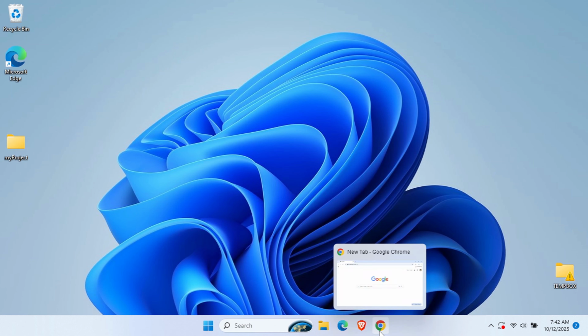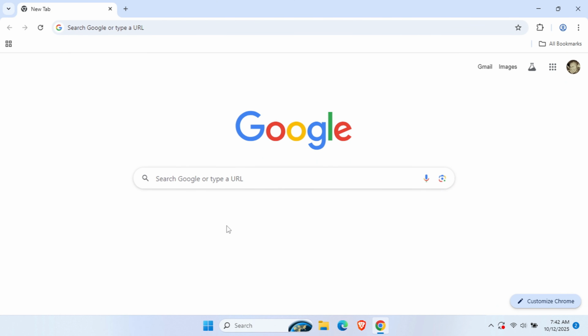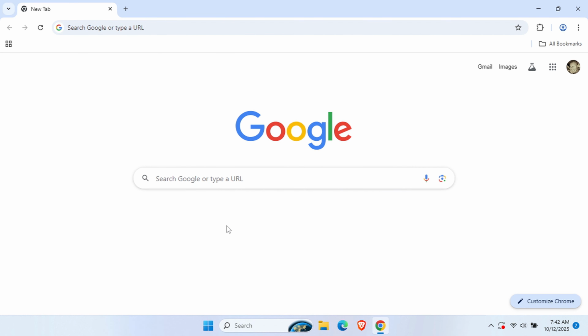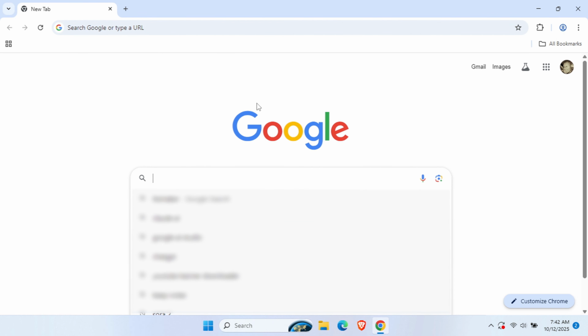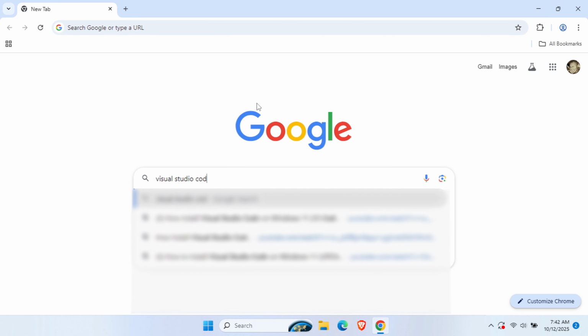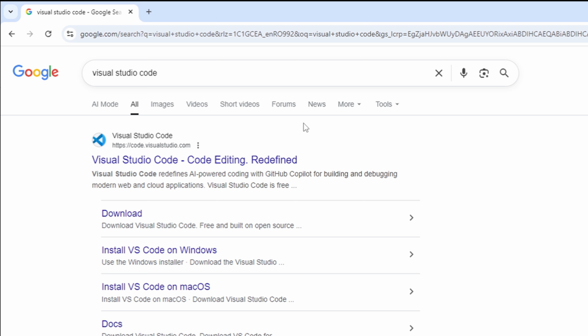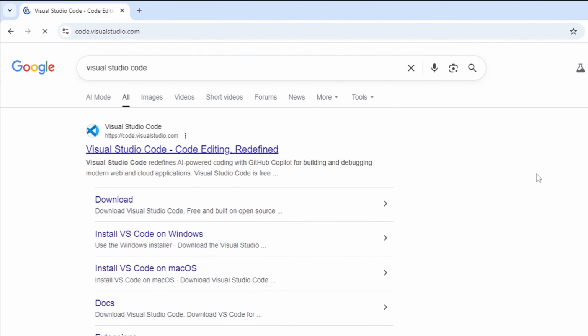Alright, first things first, open up your favorite web browser. It doesn't matter if you use Chrome, Edge, or Firefox, whatever you've got, just get your browser ready. Now, in the search bar at the top, type Visual Studio Code. You'll see a bunch of results pop up, but here's the important part, you want the official one. Look for the link that says code.visualstudio.com. That's the official website. Click on that link.